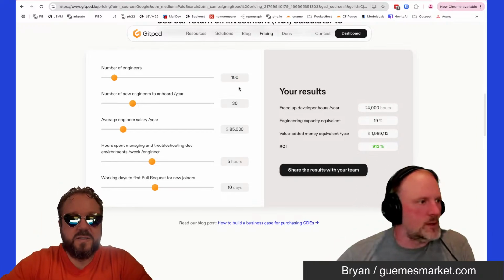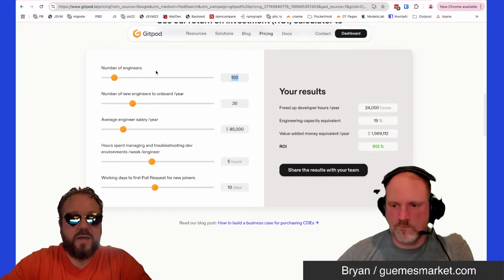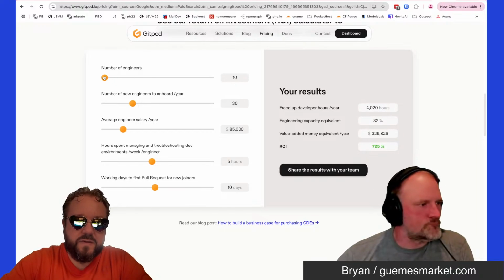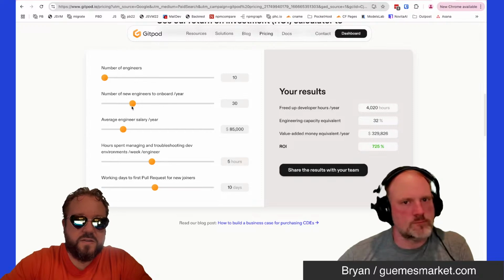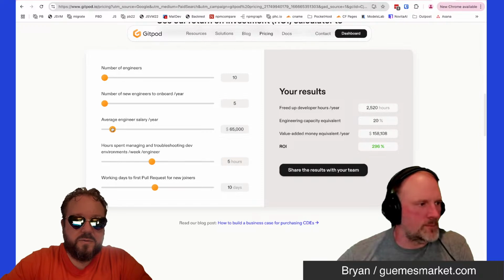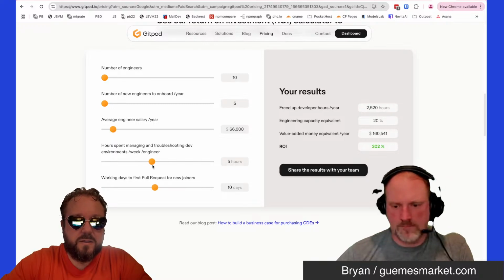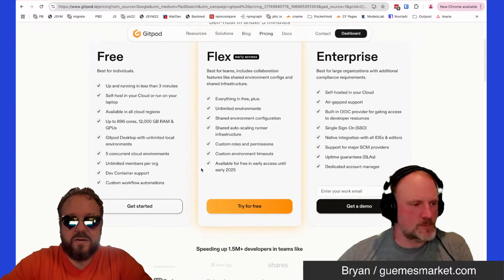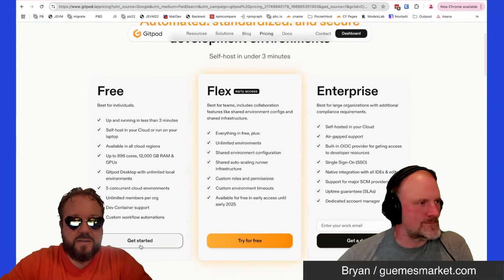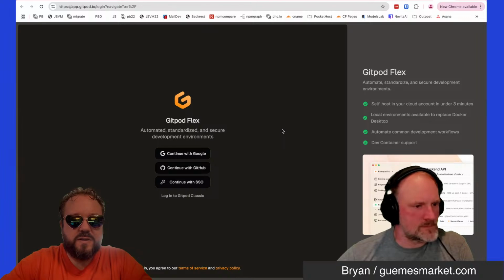For a small business, let's say we have 10 engineers and we onboard 5 new ones a year. This cost calculator is, hmm, not a pricing calculator. Okay, so it's a little difficult to understand what this thing costs.